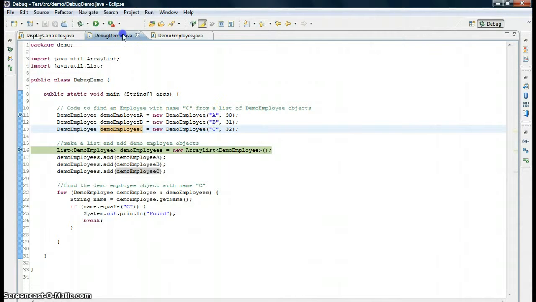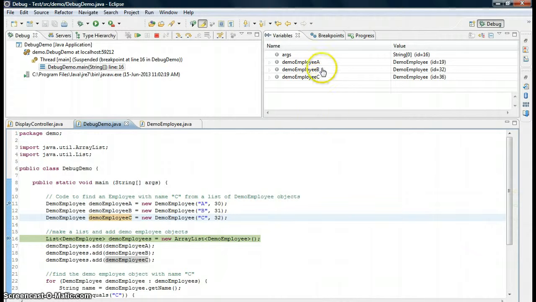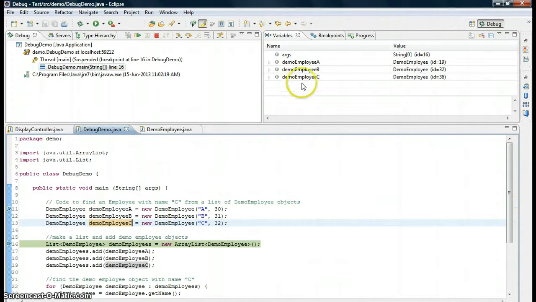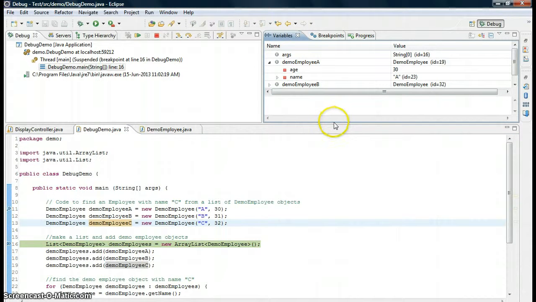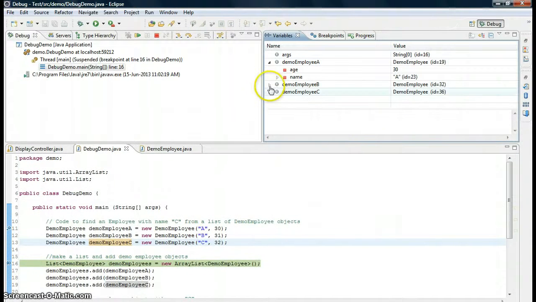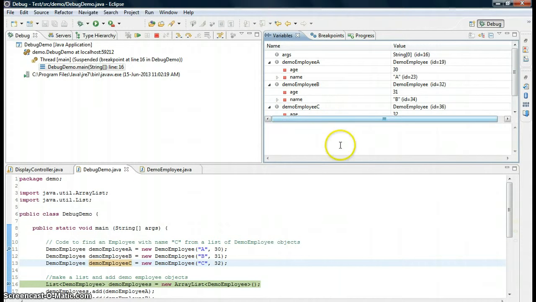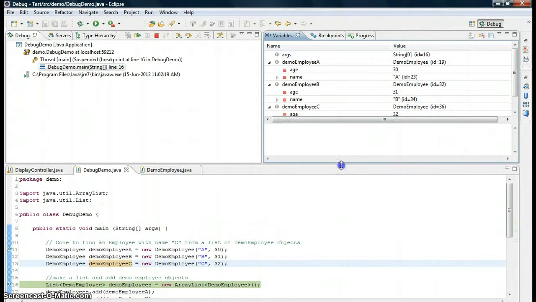Now I will take you through the debug perspective. Here you can see a panel called variables and breakpoints. Right? In this panel you can see the variables here saying demo employee A, demo employee B, and demo employee C. You can see the fields over here as well. Here, like this. I can see all the fields in this.